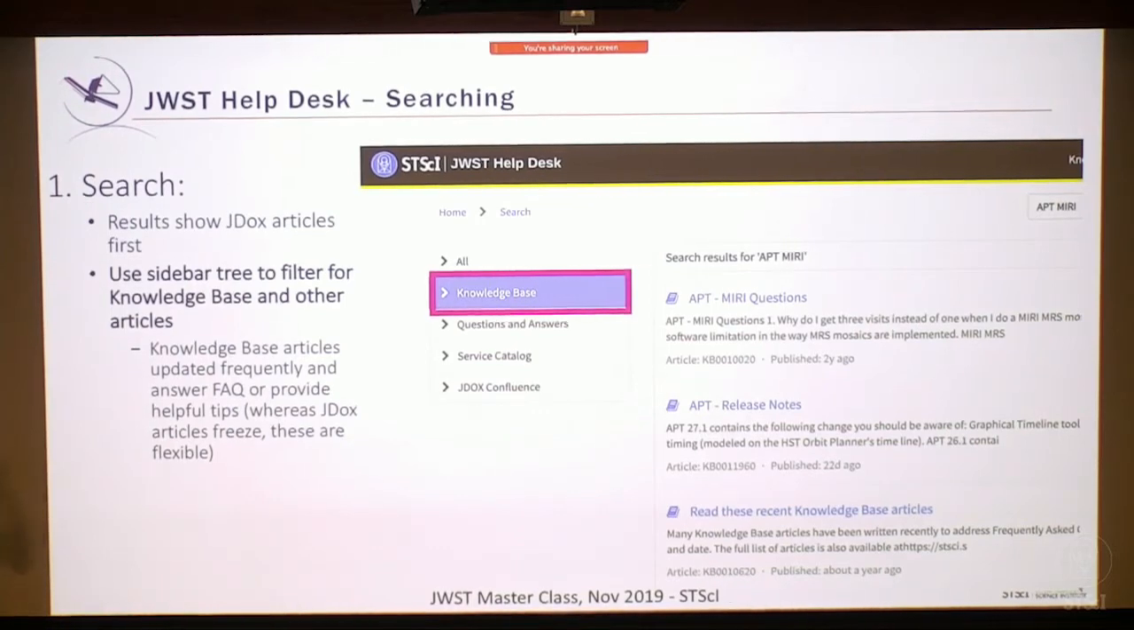So here I searched APT MIRI, and I got these unique articles. How these are different than JDocs, and why you might want to use these, is there are frequently asked questions. So if a lot of people are asking the same questions, we'll for sure have those on there. We have release notes. We have updates. We have known issues. If we have bugs, things like that, they will be knowledge-based articles for them. And when you search that, that's what you will get first.